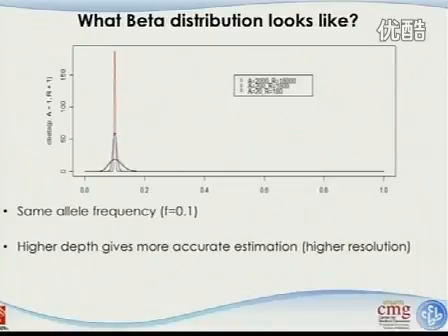The second one is 10 times lower. The total number of reads is 2,000, but I'm seeing 200 alternative and 1,800 reference. And the last one is really not very deep. I think I have 200 reads covering this location, and 20 show the alternative, 180 show the reference. But all of these numbers imply that the allele frequency is 10%. But with the deeper sequencing, we have more confidence that we are doing it right. So this is what the distribution looks like for the deeper sequencing.